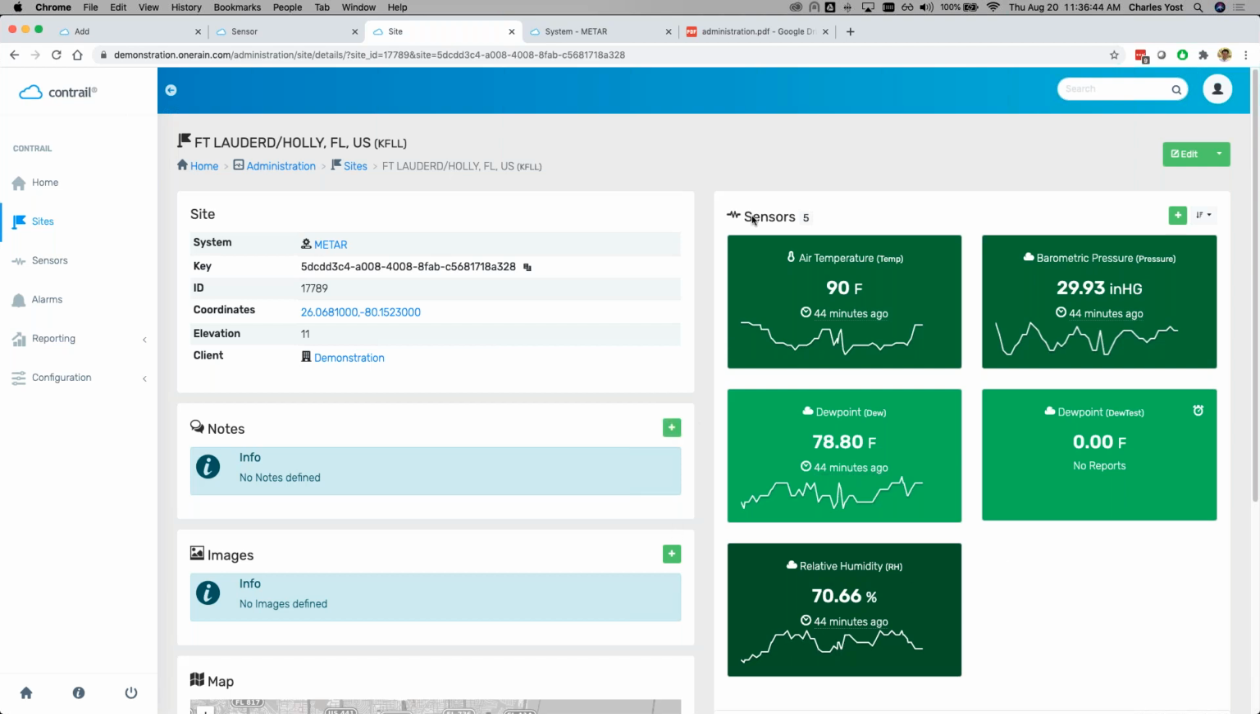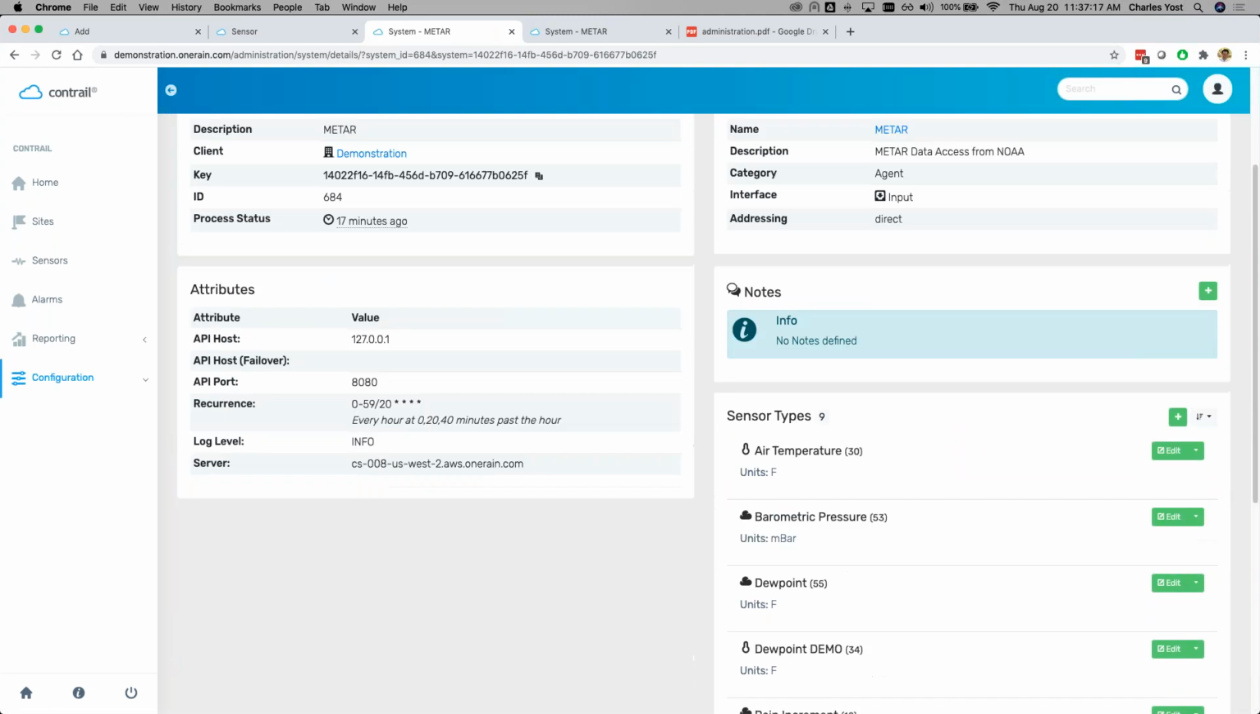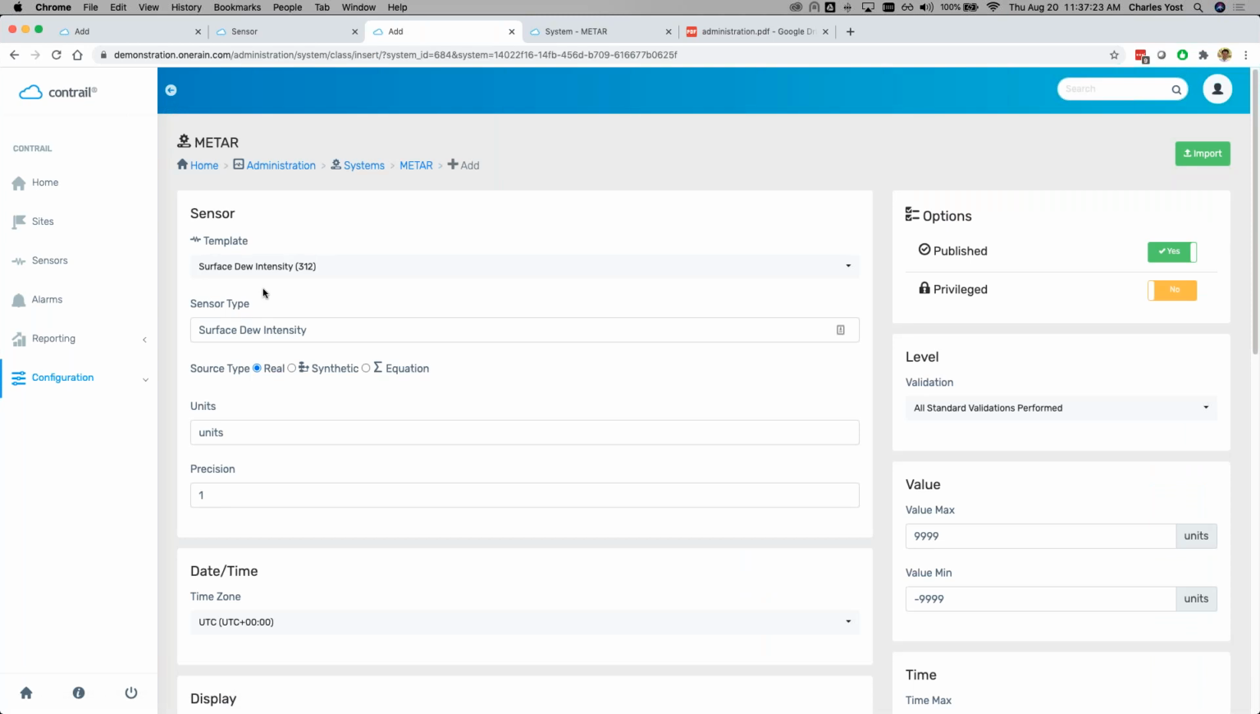So let's just say we have an air temperature sensor that is very responsive, and maybe it jumps up and down, and you just want to look at, hey, what is the air temperature over the last hour, right? Maybe it jumps around a little bit too much for your liking, so we want to have an hour average air temperature. So let's go ahead and create that. We're going to jump back to our METAR system.